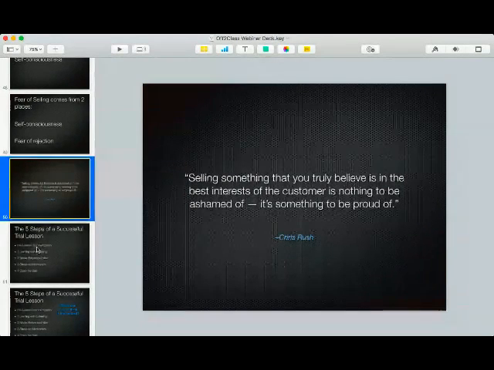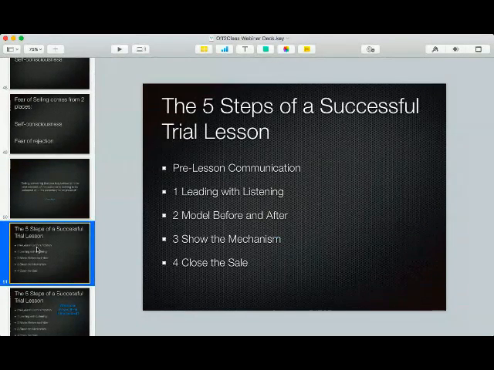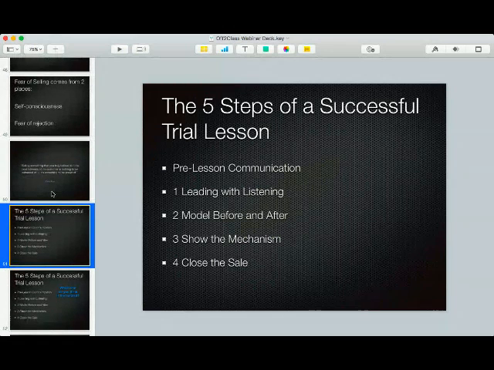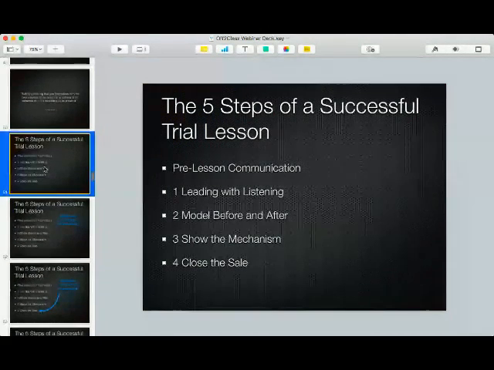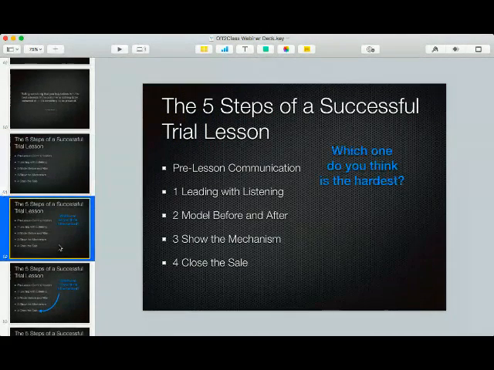Okay. So the 5 steps of a successful trial lesson. Now I've got these here: the pre-lesson communication, leading with listening, model before and after, show the mechanism. The mechanism is like how you demonstrate your method. I want to just clarify that right away. And close the sale. So the question I want to ask is, which one do you think is the hardest?